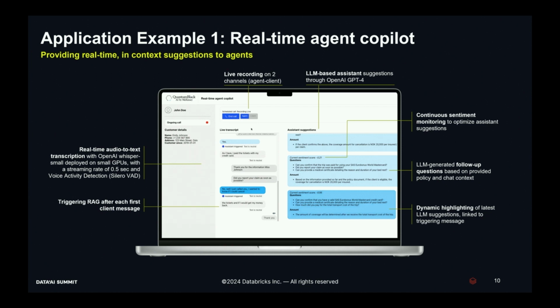We pass this, we enrich the context with user data, historical transactions, policy of the company, etc. And we make real-time recommendations to the agent on what to tell the client in real time.